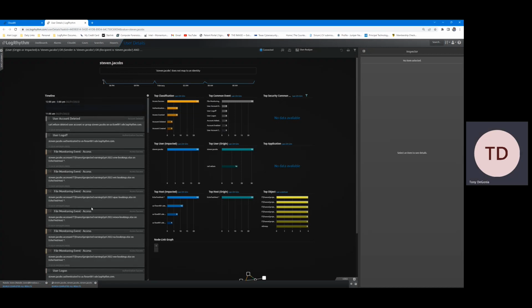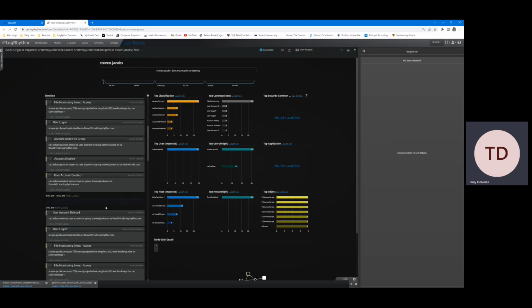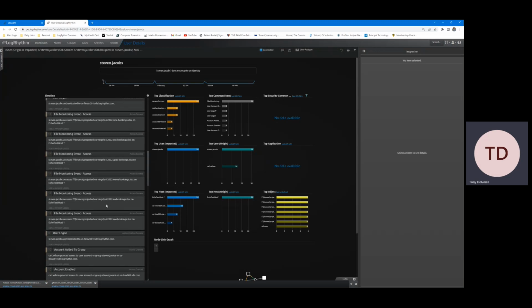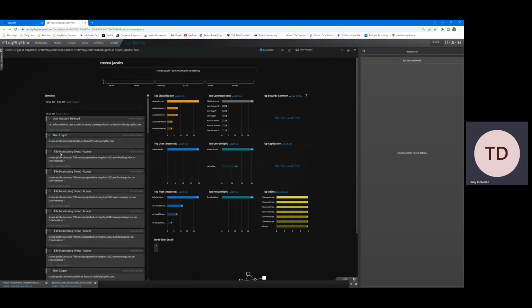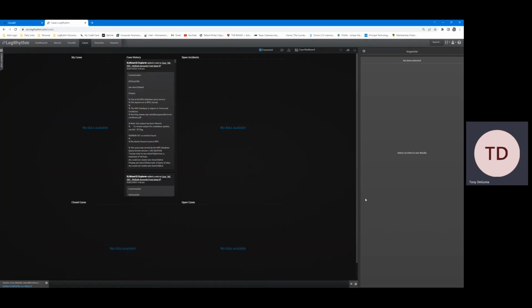Basically, this appears to have been a user account that was deleted, a user logged off, and then some file monitoring events which occurred. Basically, access was granted on a finance projected earnings server, things like that, right? So we could dig into some of this a little deeper, but for time's sake, I'm going to go ahead and move on. Let me take a look at cases here.